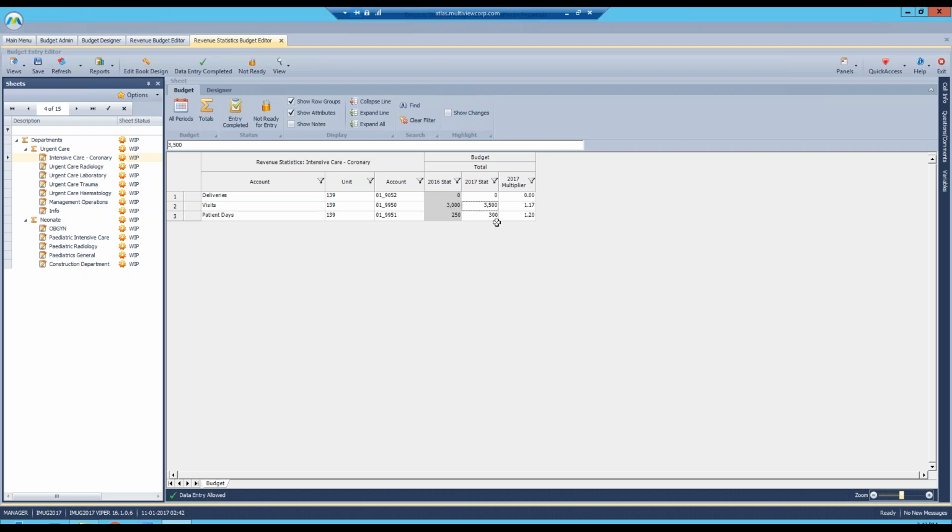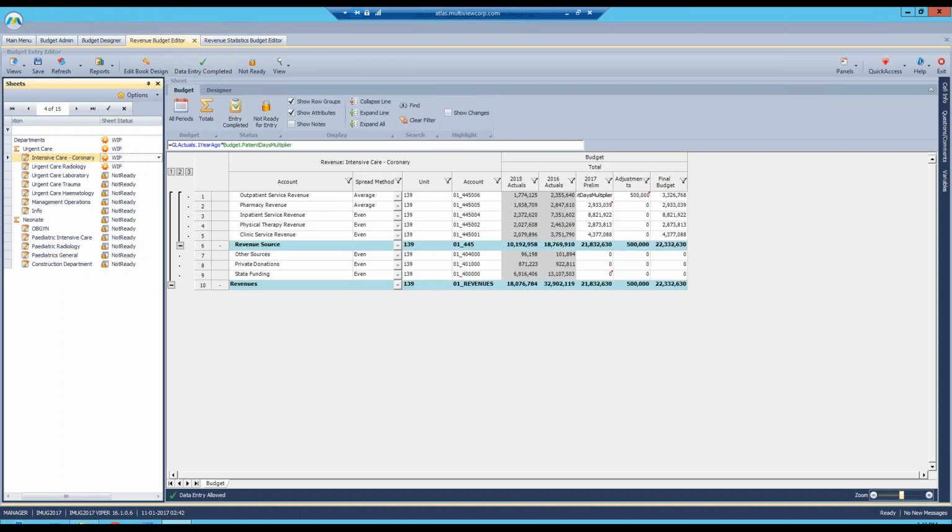In this example, we want to capture the change in volume. Last year we had 3,000 visits. This year we're expecting 3,500 visits. That's a rounded 17% increase in volume. Here, it was 250 to 300, a 20% increase in volume. We want to use that change to drive our revenue. That could be our preliminary column, our starting point based strictly off the statistics.